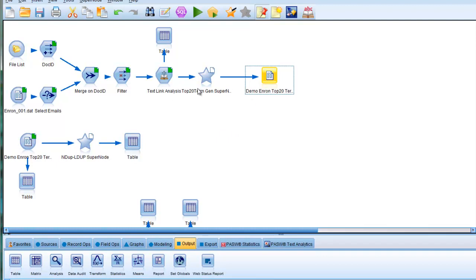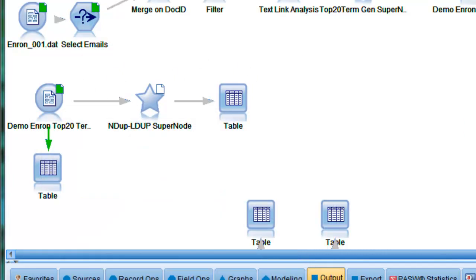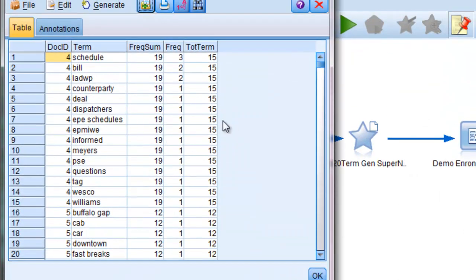Now, this section, this substream here, could have been simply attached to the output, but for illustration purposes I've separated them out. So we have now the output file being used as the input file, and let's take a look at that set of terms. And we're running that, and the table is generated, and what we see here is, for instance, the doc ID, the associated terms that were extracted, and these three fields.